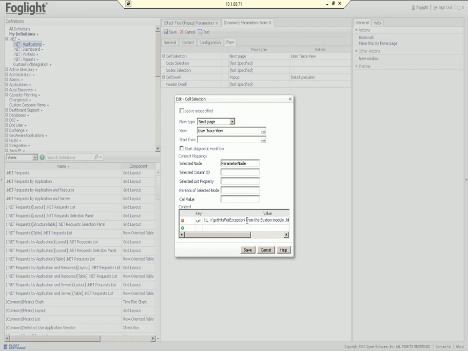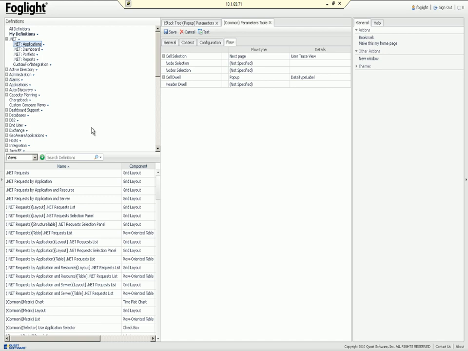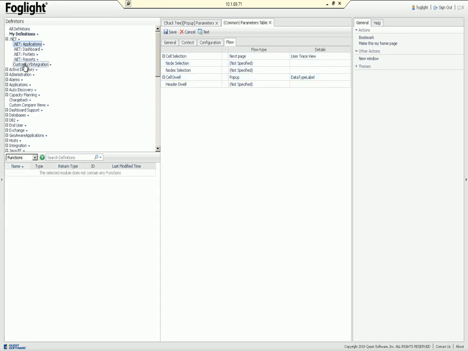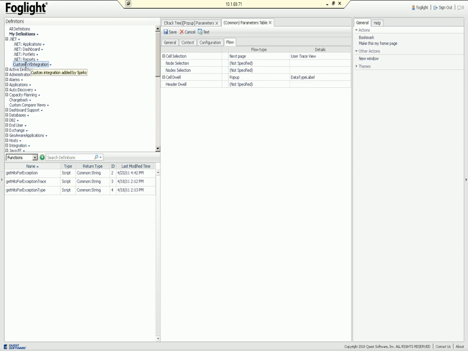So I'm going to give you a quick peek at the function that we've defined for this. Now we know that this table, on the cell selection, is going to call an iframe with the URL that I create with my function. I'm going to take a quick peek at the function, and like I said, it's under custom integration. The function that we're using here is this one called get hits for exception.